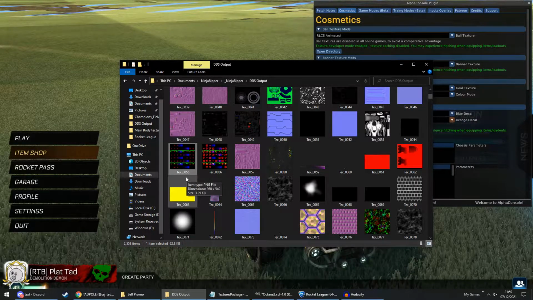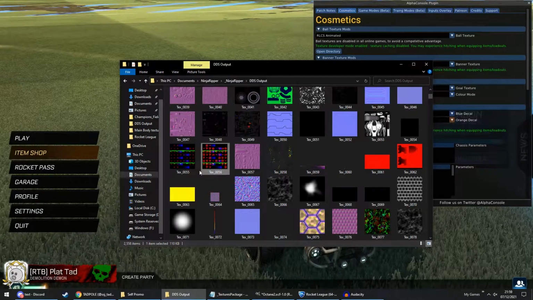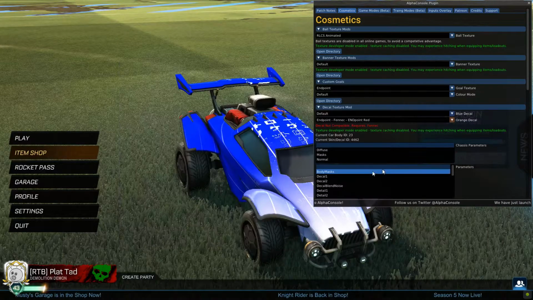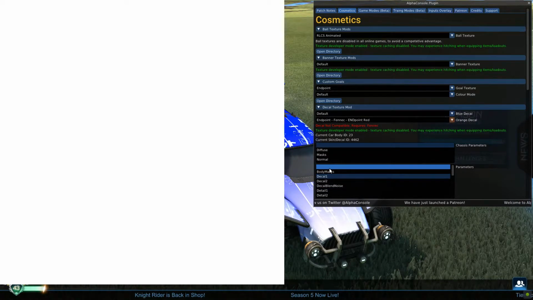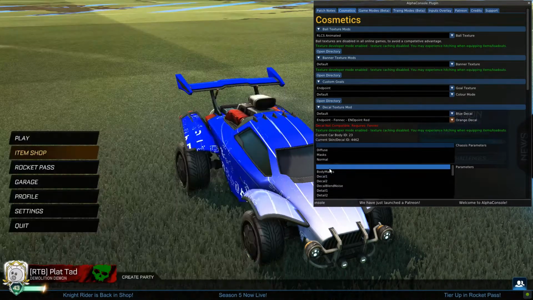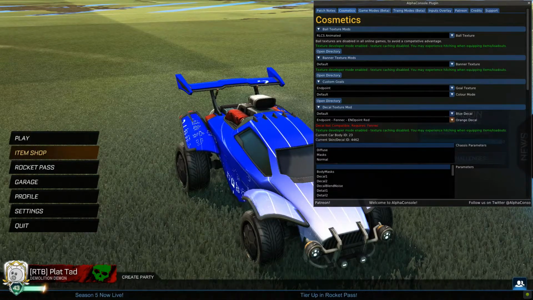So in my case, text 00, 55 and 56 are the ones we need. As decal, was it decal or detail? Decal 1. As this is just a white image, we can make that ourselves, so that's not too important.